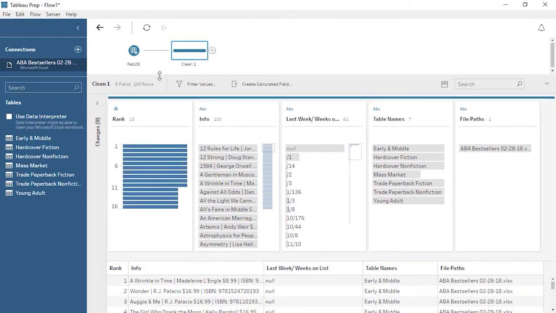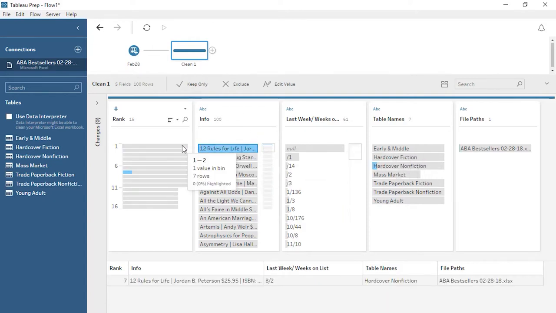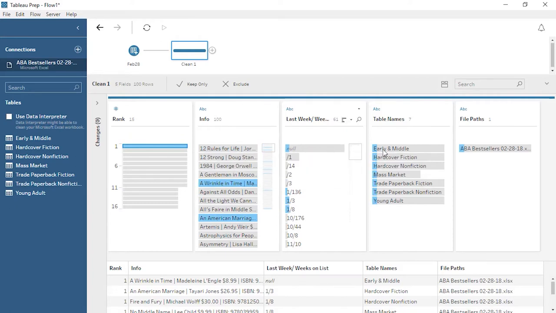The profile pane shows a card for each field in the dataset, and the cards display the values in each field, as well as distribution information about how frequently each value appears. By clicking on a bar, we can highlight related values in other fields.